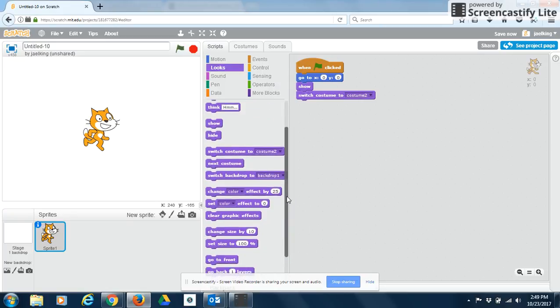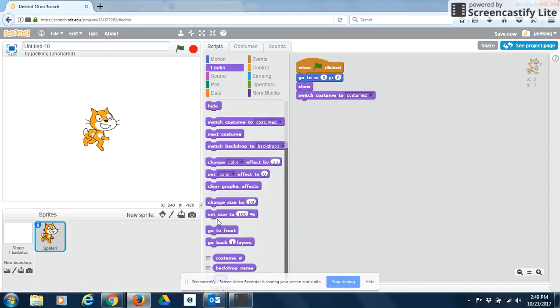All right? And then the last thing you want to do is set your sprite size, okay? So just say if I want my sprite to be at 50%, all right, so whenever I start, my sprite's going to be at 50% of its regular size.